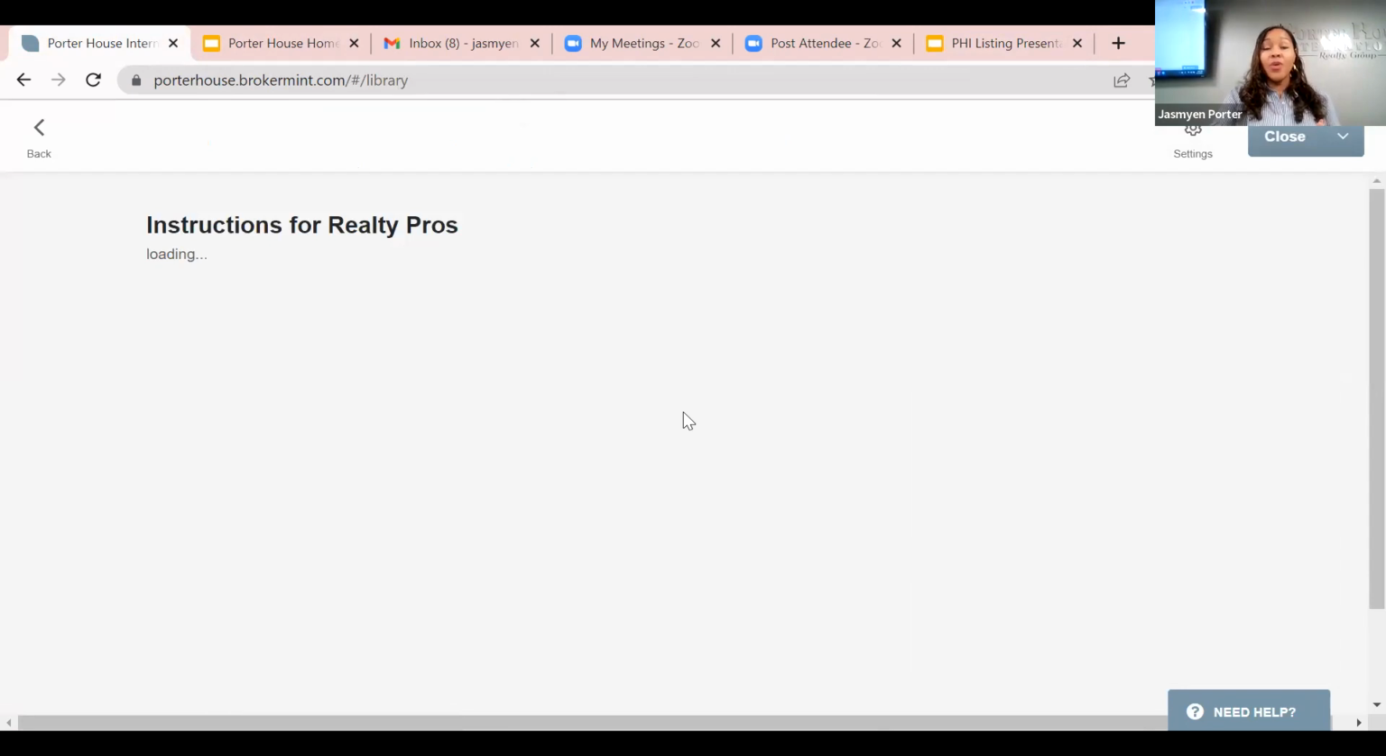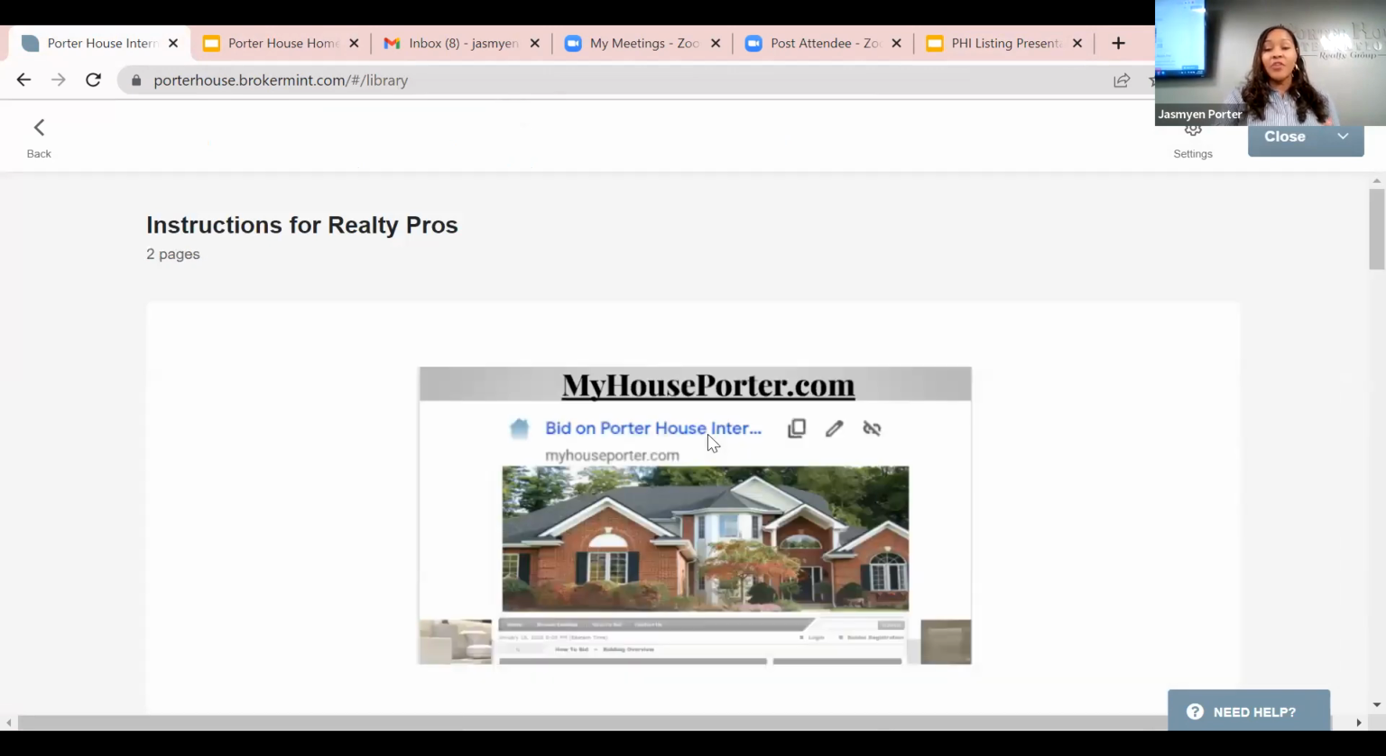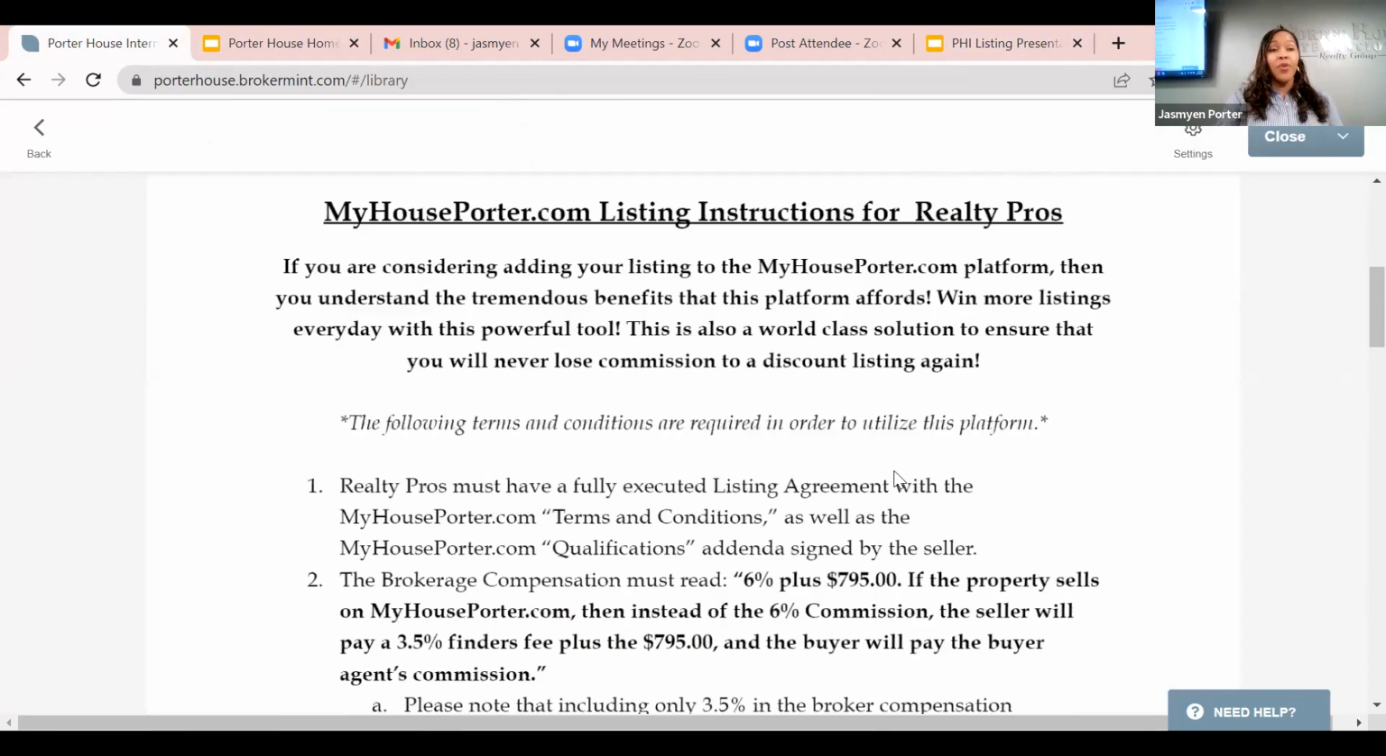So while we are offering the sellers an opportunity to only pay 3.5% finder's fee plus the $7.95, your listing agreement has to have the following language. Very much like your buyer brokerage agreement. When you work with a buyer, Porterhouse, you're 3% plus $7.95, right?